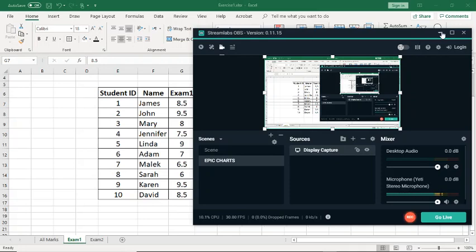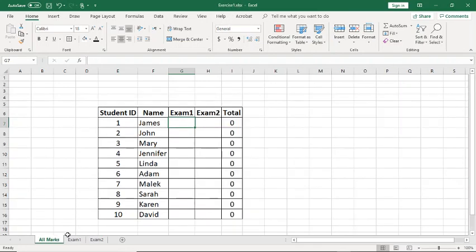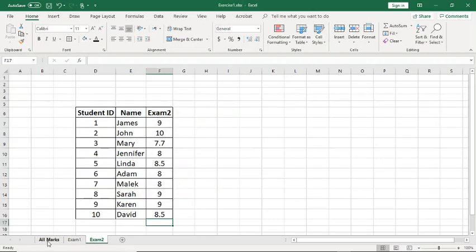Hi all, today we will talk about how to link values of cells between different worksheets in Excel. Let's say this is a workbook. The title of this workbook is Exercise 1 and it has 3 worksheets. We have Exam 1, Exam 2 and All Marks.